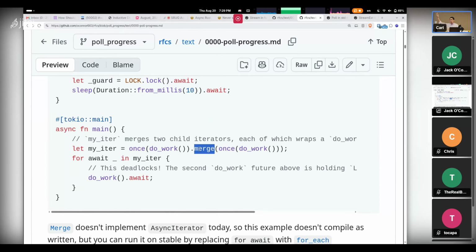So if one iterator is giving me an item every second, but the other only gives me an item every minute, well, I'm just going to be returning a lot of these over and over again, and then eventually I'll get one of these, and I'm just going to keep doing these. So this is merge. Merge is not something that we could do with a regular iterator.